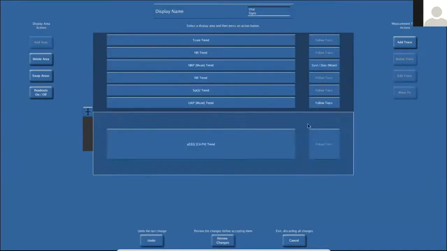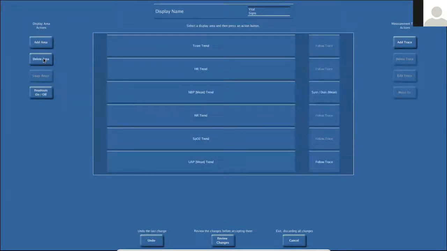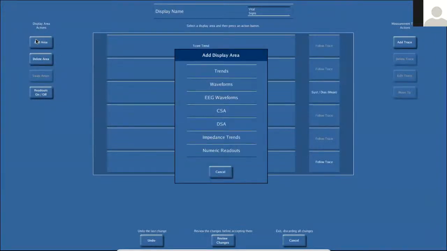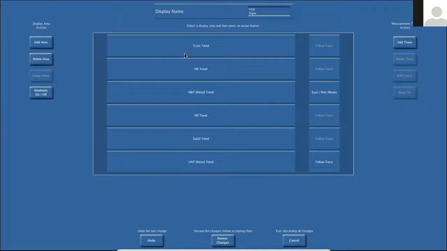I'm going to go ahead and delete these just to give us some room to look. You can actually delete the area there too. I can delete that whole area this way. If we add an area, we have the opportunity to add additional trends. Trends are similar to what we already have here. Your temperature, your heart rate, your blood pressure, these are all called trends.